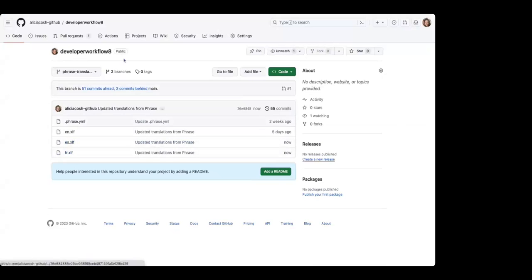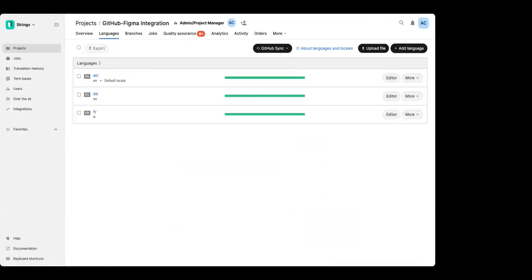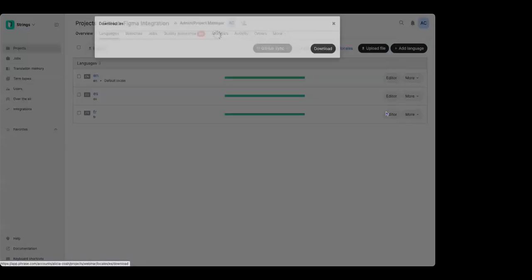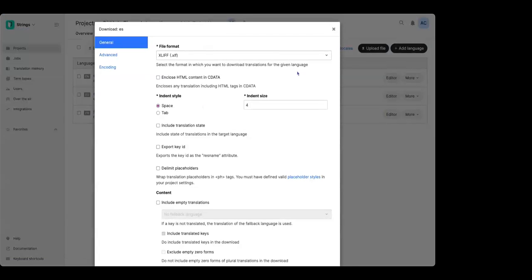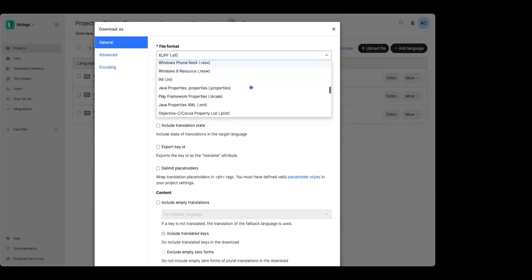Great. Another thing to mention is that you can download the translations in several different file formats. So say you uploaded an XML file, once the translation is completed, you can actually download it in any of these different formats. So it's very versatile within that realm.